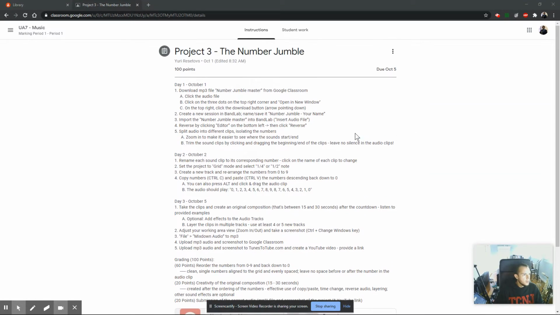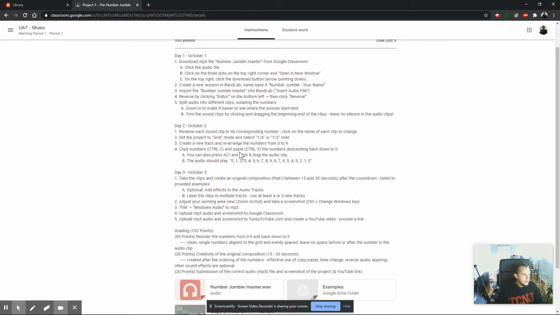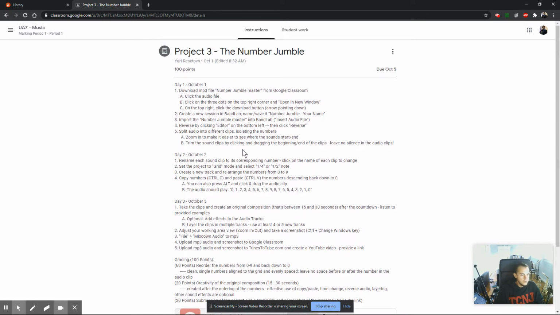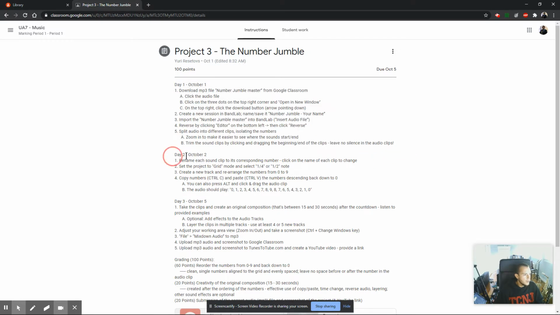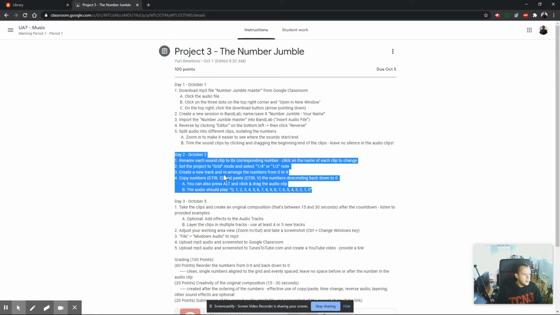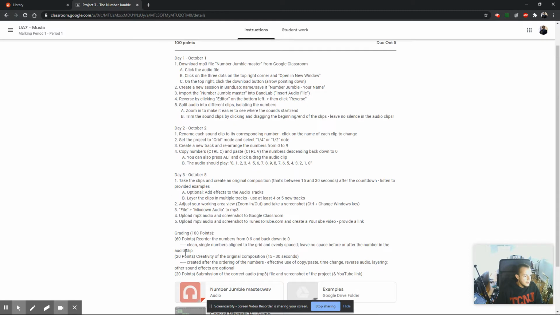Hello, everyone. I want to go over the number jumble, which is our project 3. It is a 3-day project that many of you will hopefully have a lot of fun with. I gave you the instructions for day 1 and day 2. They kind of go together. I just broke them up in terms of the amount of work that you'll be doing, and then day 3 is kind of the separate section. And then I give you the grading as well.